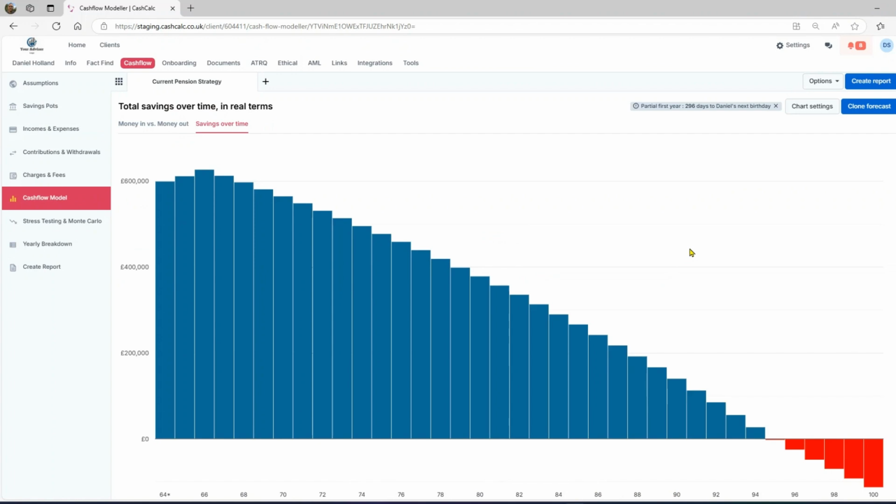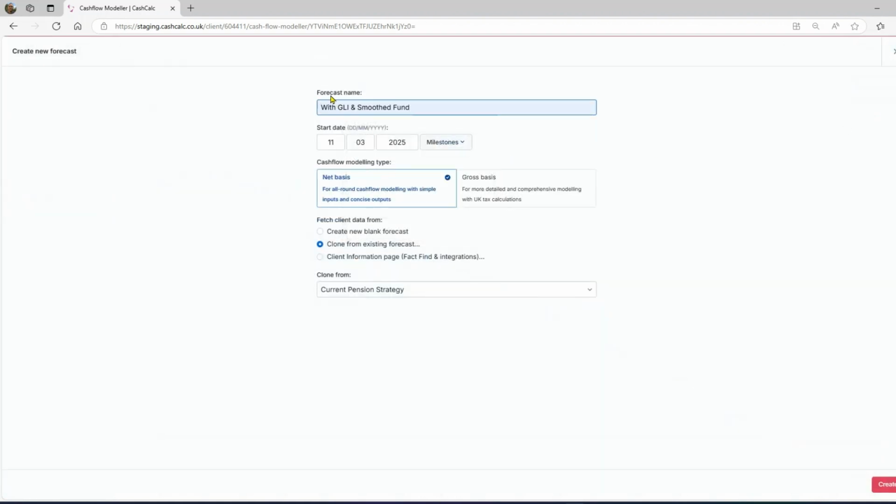Now, I want to make adjustments to this cash flow and start adding and baking in GLI and smooth funds to see what that looks like against the original. So I don't want to change the original. I want to create a duplicate to then allow me to compare it. So if I click on clone forecast at the very top here, I can just simply call this new forecast with GLI and smooth fund.